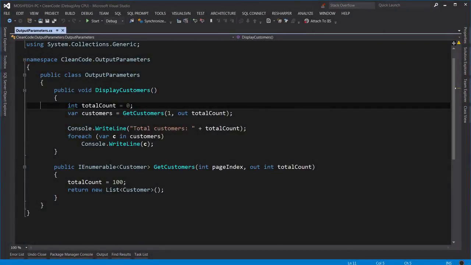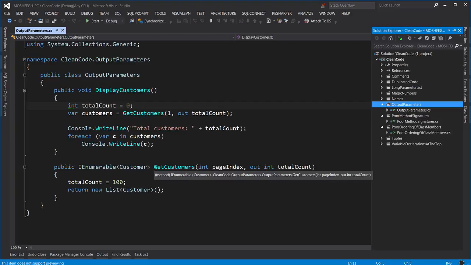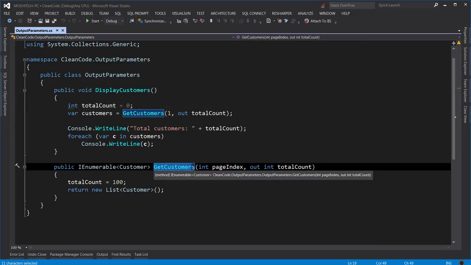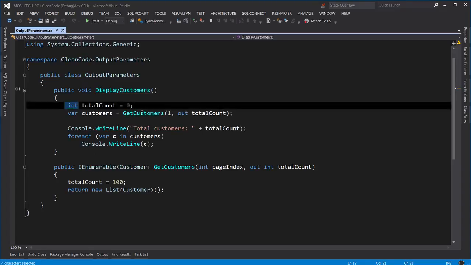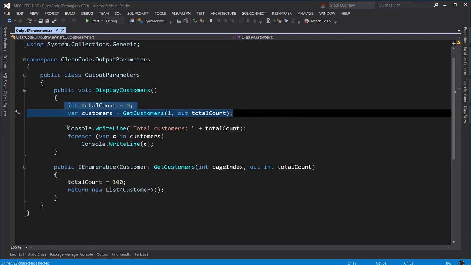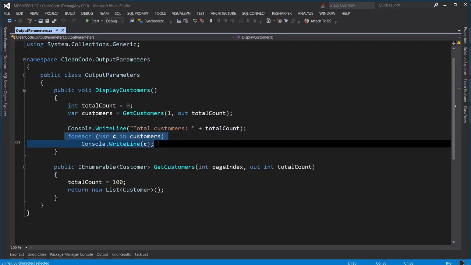So in this file called OutputParameters that you can find in the solution under the Output Parameters folder, I've got this getCustomers method that you saw earlier. And here is a method called displayCustomers, where we simply call this method, then display the total number of customers in the database, and finally iterate over them and display each. Now, to keep things simple, I didn't implement fetching customers from the database, because that's irrelevant here. Let's see how we can refactor this method in a safe way.